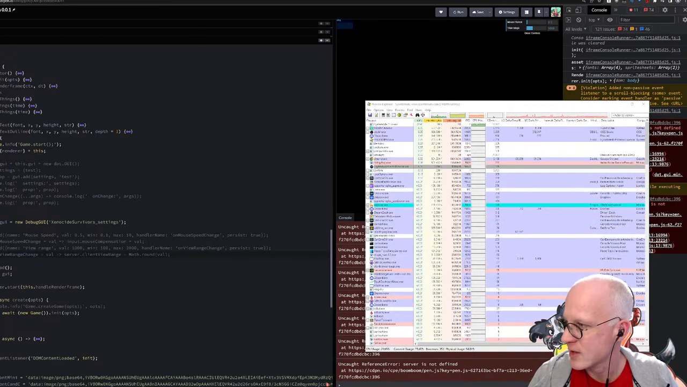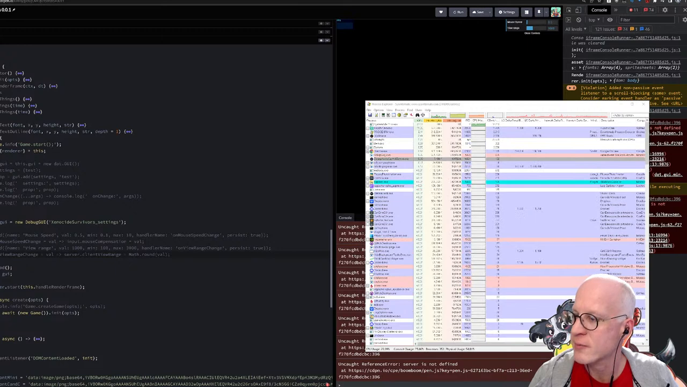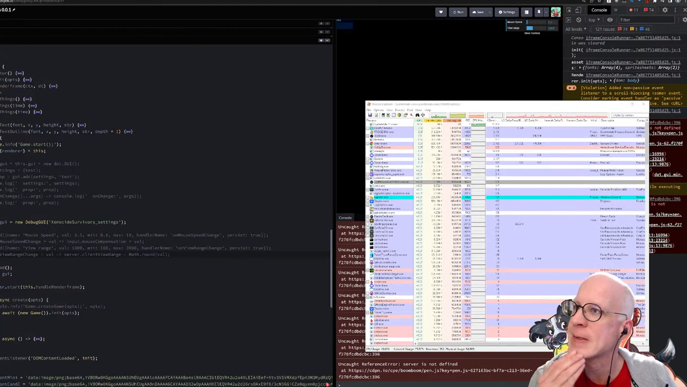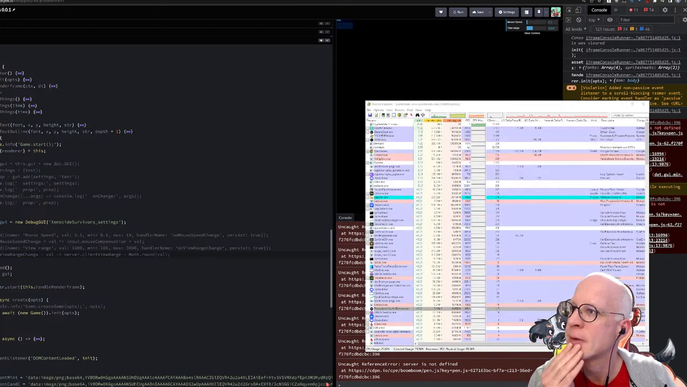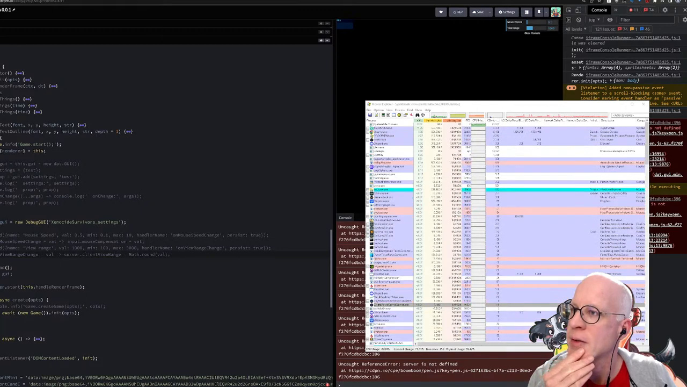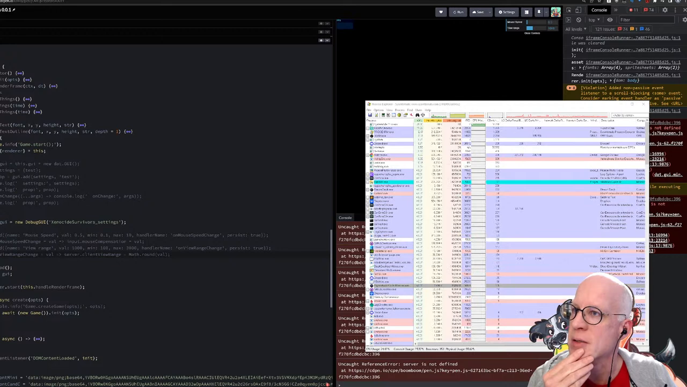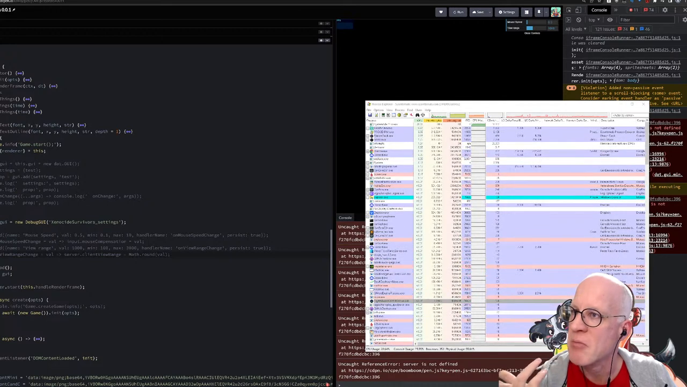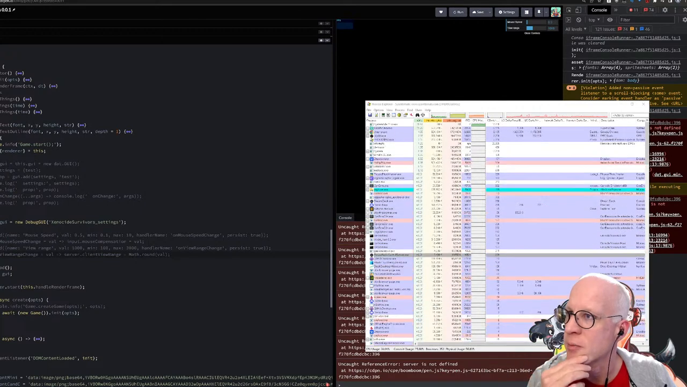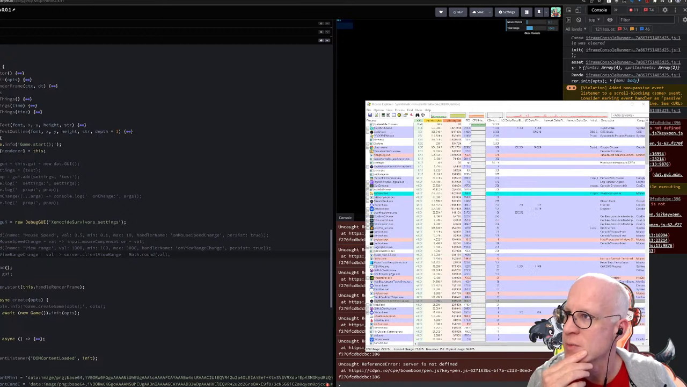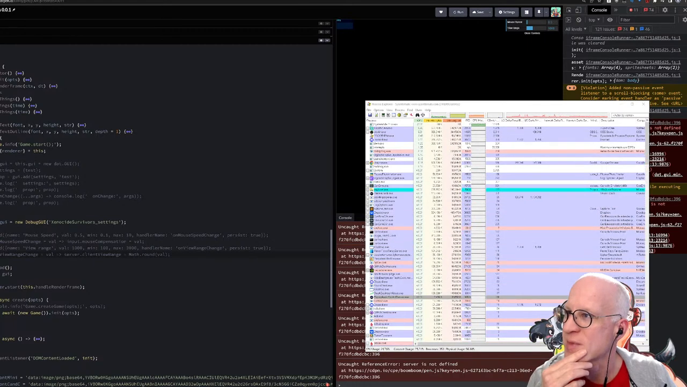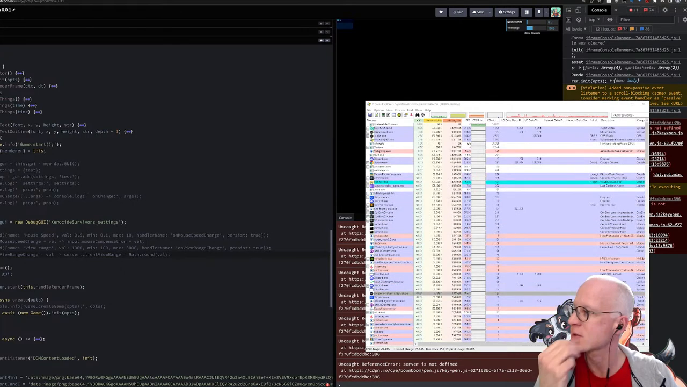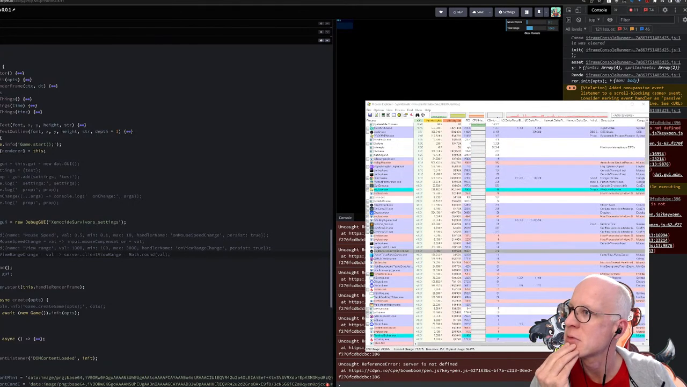Frame rate 10 FPS, why? Why is the frame rate 10 FPS? What the hell is going on? Let me see. OBS says I only have three megabits per second, 3,000 kilobits per second. It's not a lot. Dropped frames, 17% dropped frames. This is crazy.